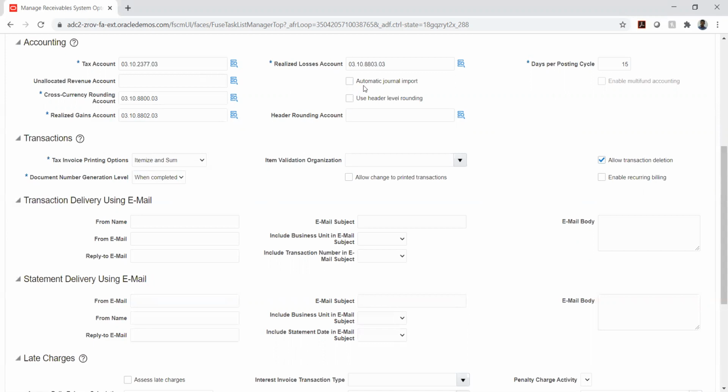And then we will have the automatic journal import. Again, this is for the gain or loss account. If you want to use the automatic journal import, we can enable this option. And then we have the header level rounding. Header level rounding means it will take the aggregation of the particular invoice, and if there is a difference or maybe we have the precision, it will take this particular amount at the header level and round it down. For that we will have to give the header rounding account as well.